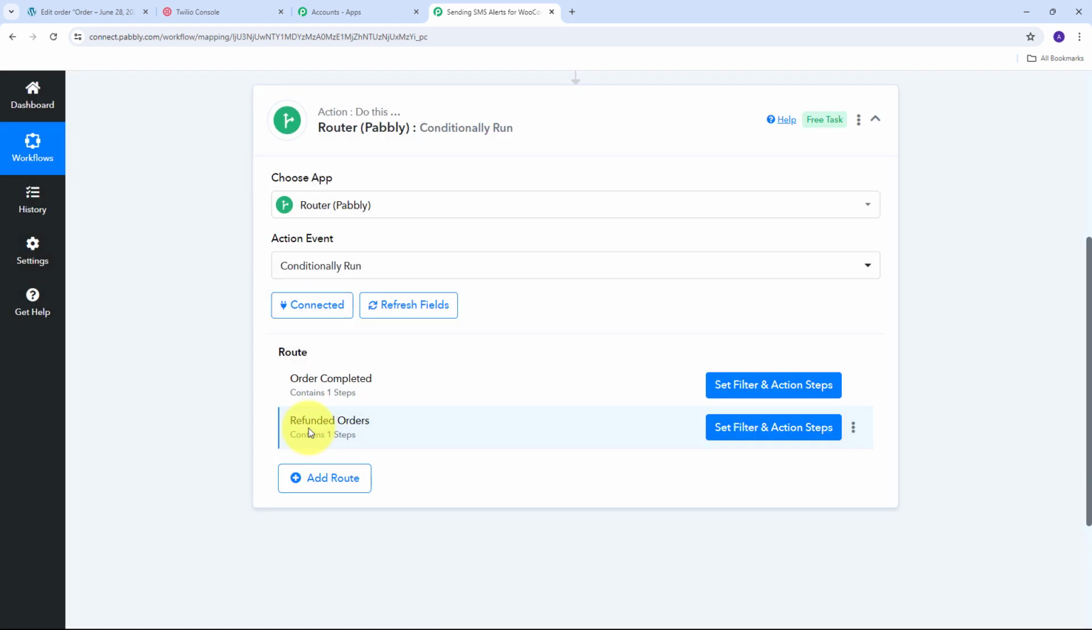And as I have created this new route for refunded orders, what is going to happen is that from WooCommerce, if my order gets refunded and if I change my order status to refunded, then automatically I'm going to send a SMS notification to my customer for refunded order.